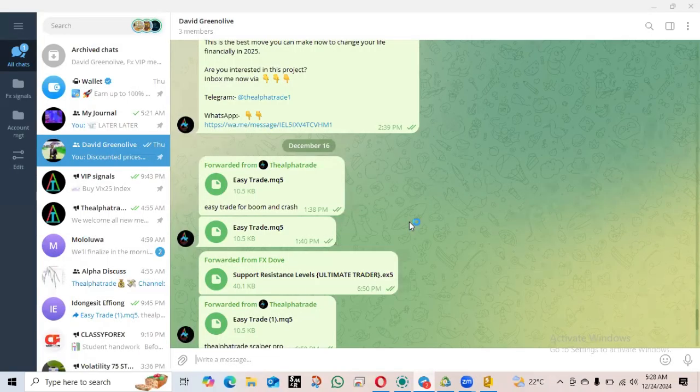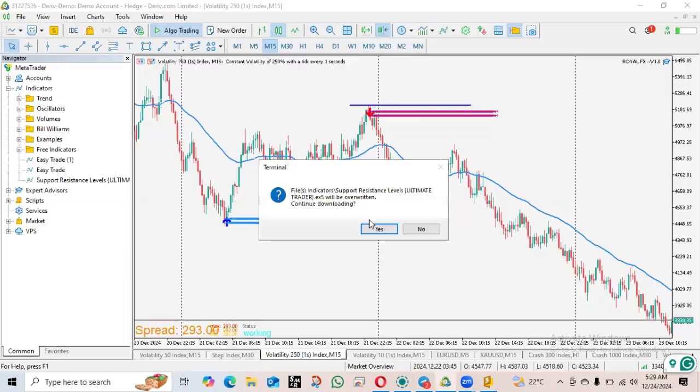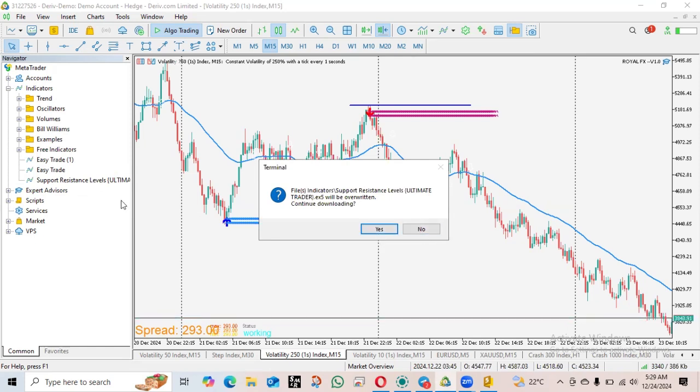Click open, and then it will take you to your MT5 automatically also. So this is the easiest way to install it. Okay, so it will take you to MT5. Now it's asking you if you want to overwrite the previous one because it's there already. So I will say no, I don't want to overwrite it because I already have it.